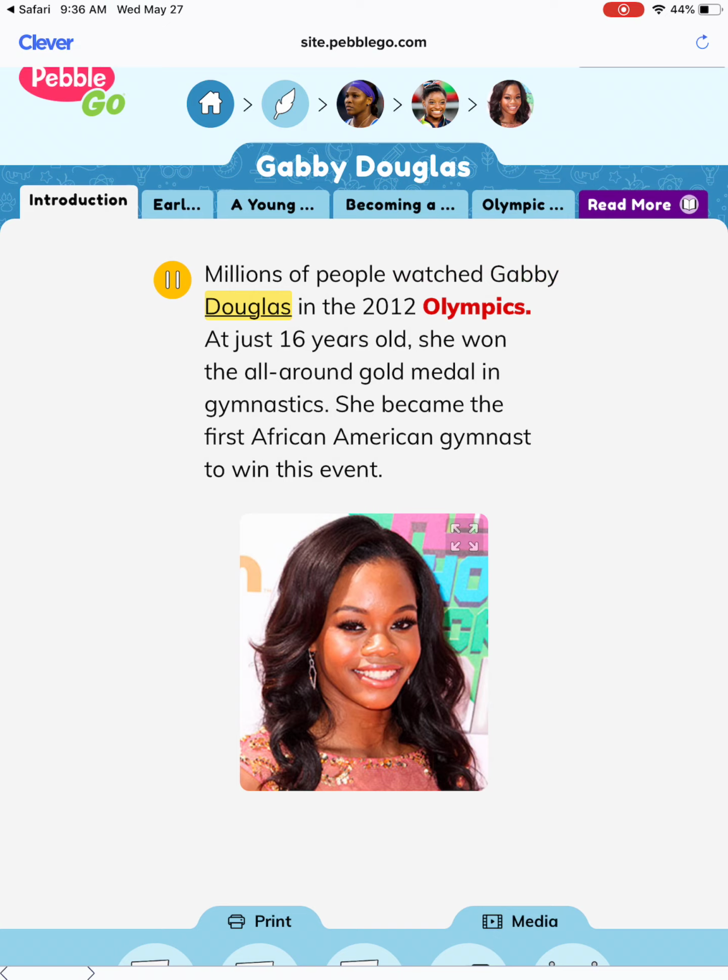People watched Gabby Douglas in the 2012 Olympics. At just 16 years old, she won the all-around gold medal in gymnastics.